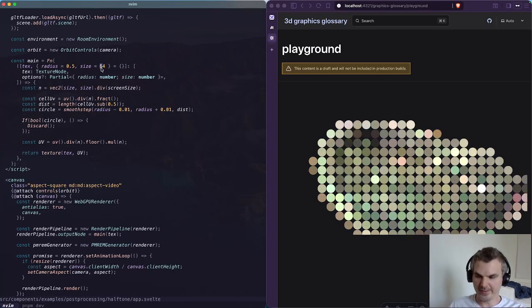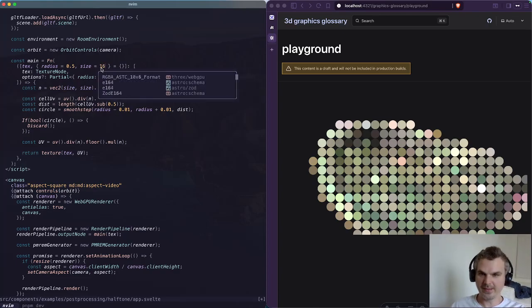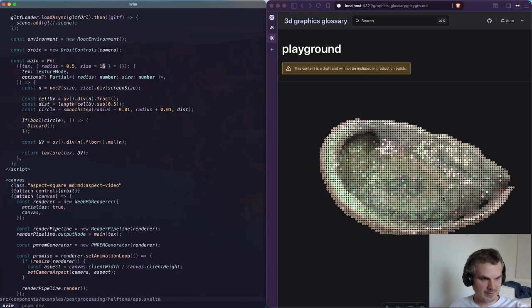I like it at a smaller size. Let's go with, what was it? 8 or 16 looked pretty good. But now we can link this up with a uniform. Let's do that. And let's actually go back to step. We'll do this.